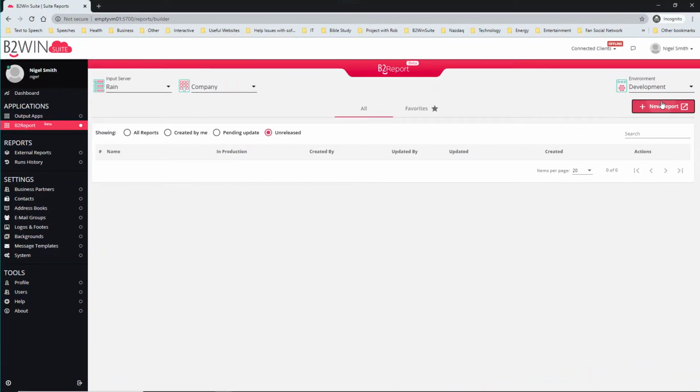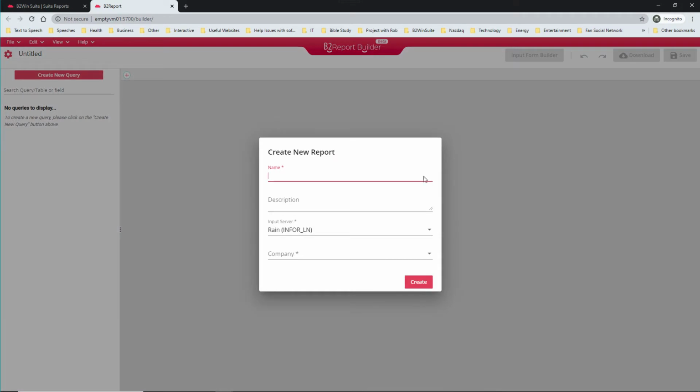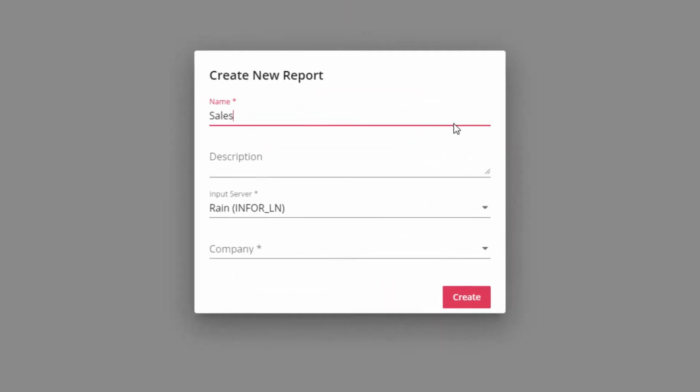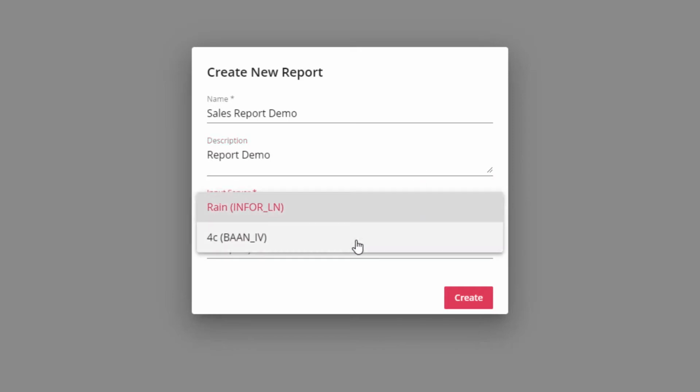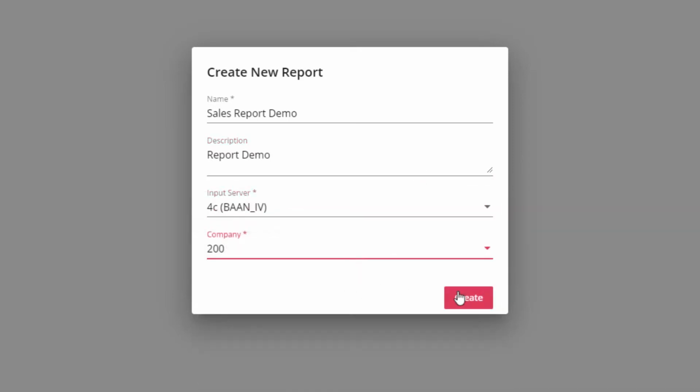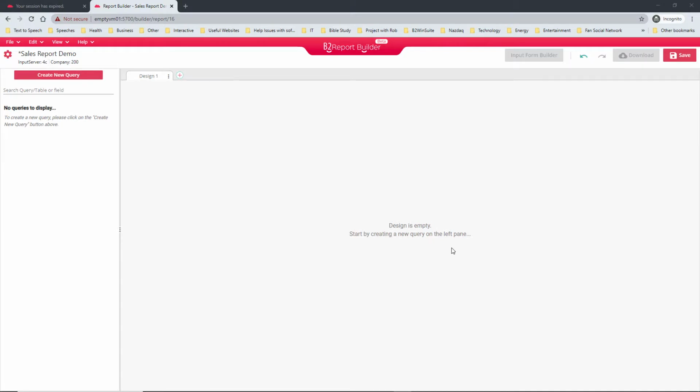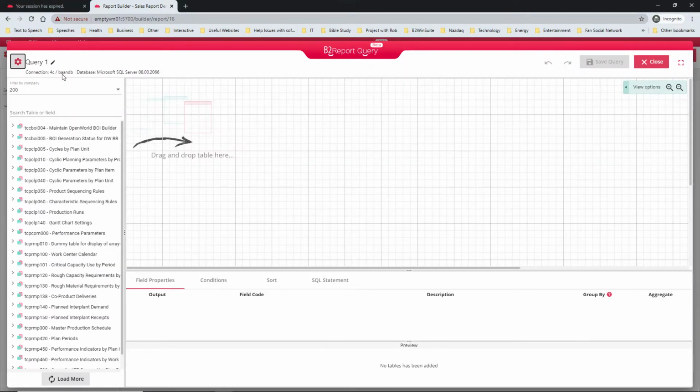In B2Report, click on New Report button. Name your report and add a description for it. Choose the input server and the company, then click Create. An empty design will show up. Click on Create New Query button to open the query builder.